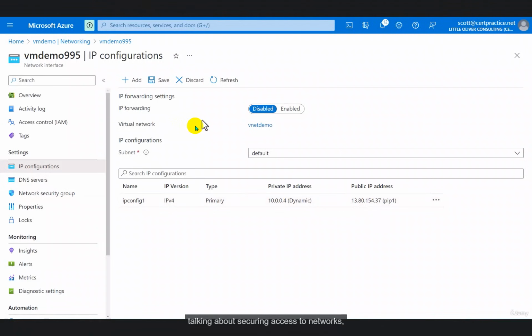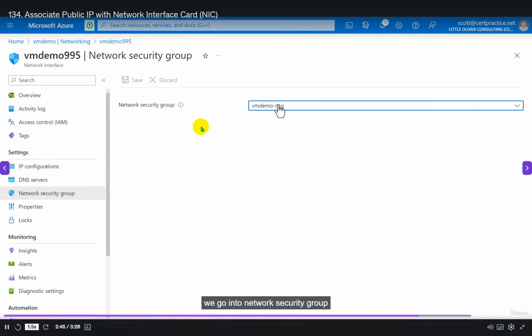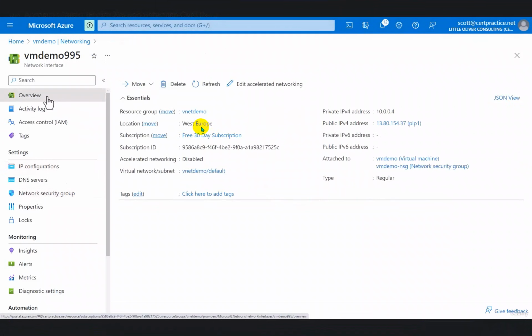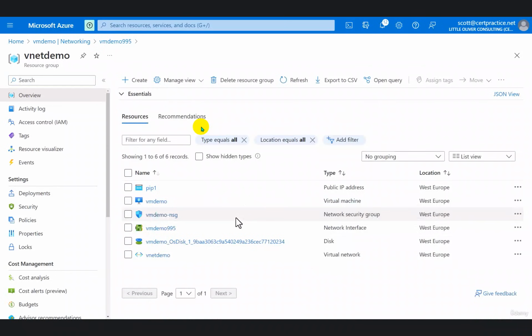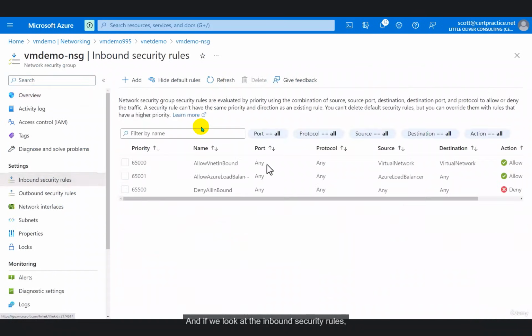Now we have a whole section talking about securing access to networks, network security groups, effective security rules, and stuff like that. But just briefly, I will show you. We go into network security group, and it shows us here. Actually, we are going to have to go back up to the resource group, and we'll see network security group as something that exists. And if we look at the inbound security rules, basically we have a deny rule on all inbound traffic. The only traffic allowed is from the same virtual network or from a load balancer. So there should be no traffic allowed to this public IP address and to the server at this time.